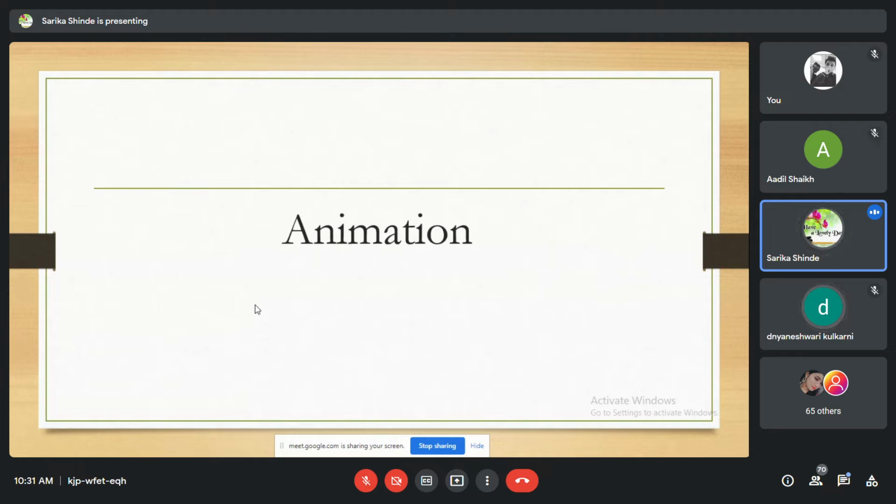What can we make? Cartoons. Yes, we can make cartoons too. Drawing that moves. Okay, that moves. Yes, that is also animation.